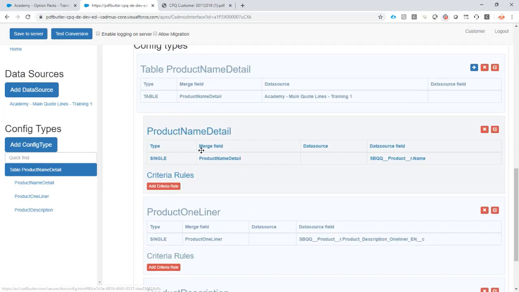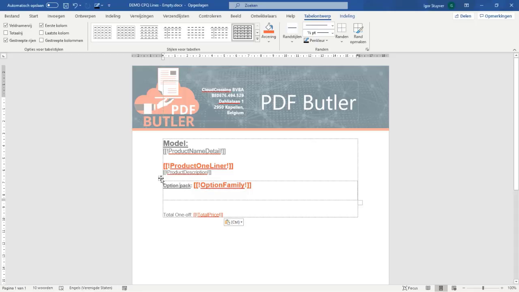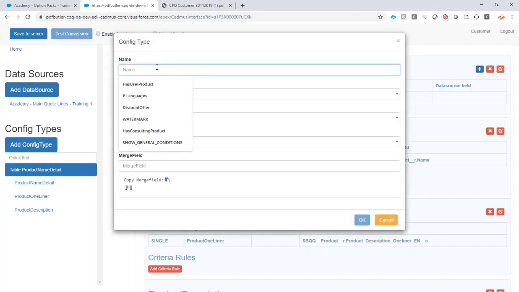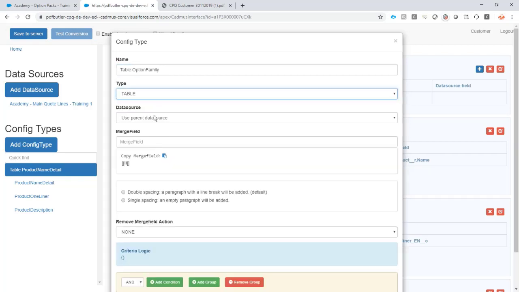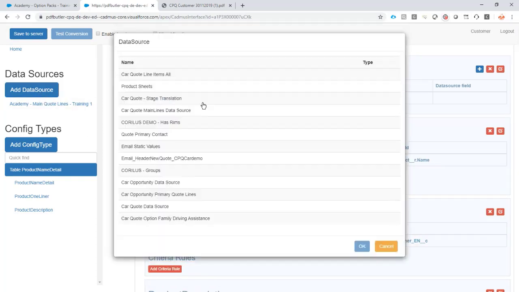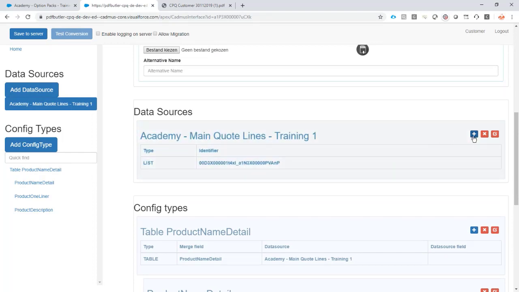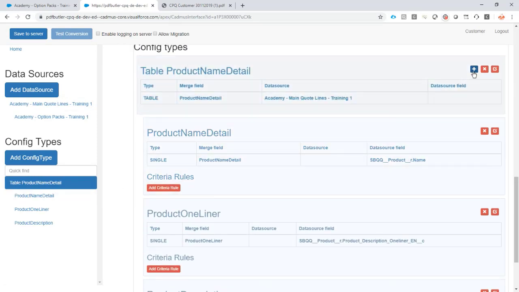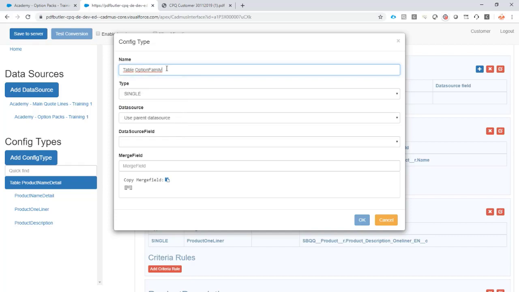Now on my table here, I actually want to say I want to repeat a table in this outer table. So really build that structure there. So as a child of this outer table, I'm going to say that I need to repeat an inner table. So again, use this plus here. I'm going to call this table option family. It's of type table. No, I do not want to use the parent data source. Okay, that was not smart. Of course, I need to add the data source first as a child, so it knows perfectly this relationship. Okay, everything is there now. Now I can actually add the table configuration.